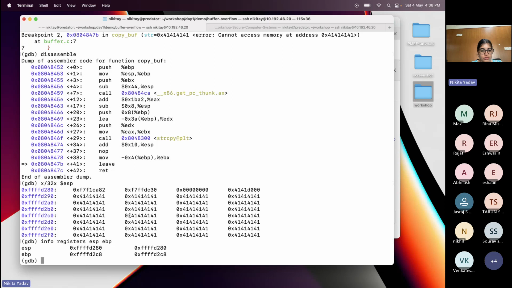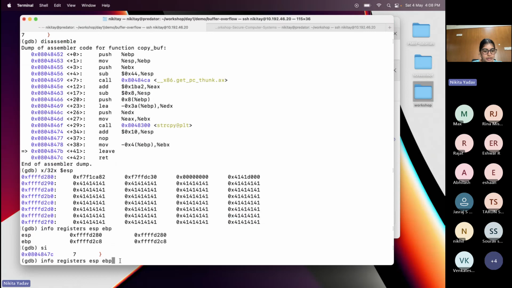2C8. So this is your stack frame. So your stack frame for this function. So this is the current stack frame pointer. So it's starting somewhere here. Yeah. Now, when you run this leave instruction, it is going to copy. So this is where the stack frame is starting. Okay. And before that, this is your previous EBP, but it has been rewritten because you have overflowed the buffer.